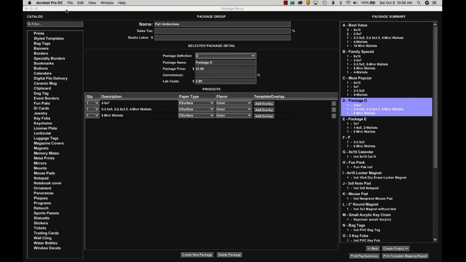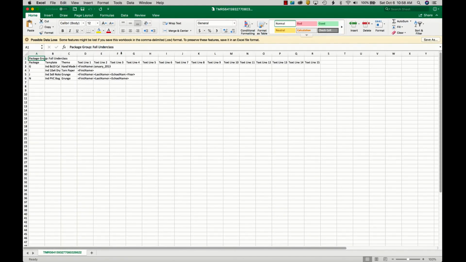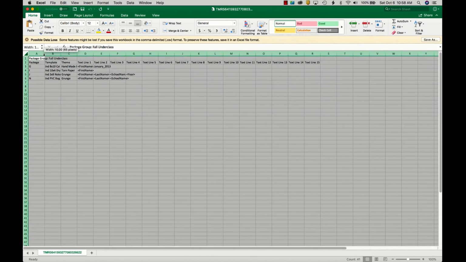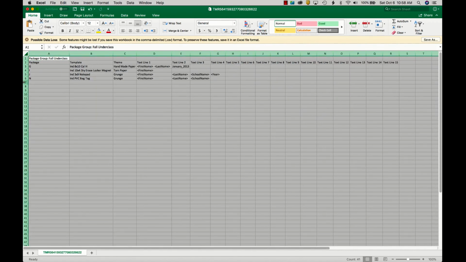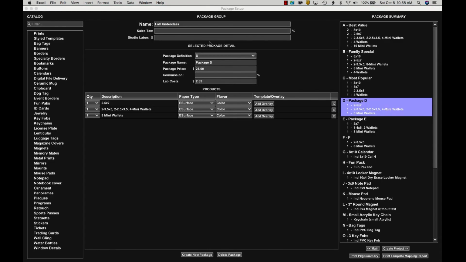The other thing we can do is come down here and print a template mapping report that will show you how the different text fields have been mapped for the different templates that are part of the actual package group. In this case here on the notepad, you can see that we're using grunge. We've mapped first name and last name and school name and year to text lines 1, 2, 3, and 4. So that's invaluable information for you to be able to use, so you can double check your work to be sure that everything has been set up correctly when you build your package groups.